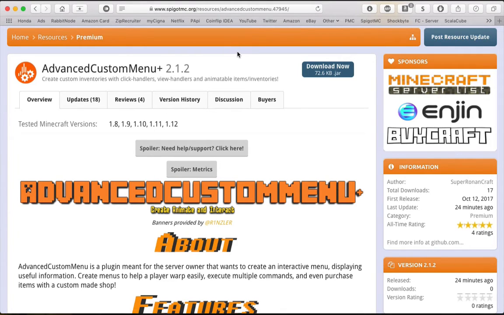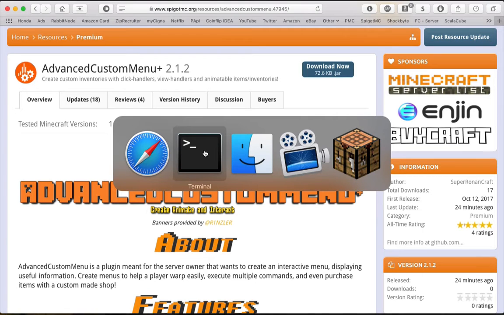So this plugin basically lets you create advanced inventories with animatable items, lores, names, you name it. You can even animate the inventory title and stuff like that, and even placeholders. So let's just get right to it. Let's get into launching the plugin.